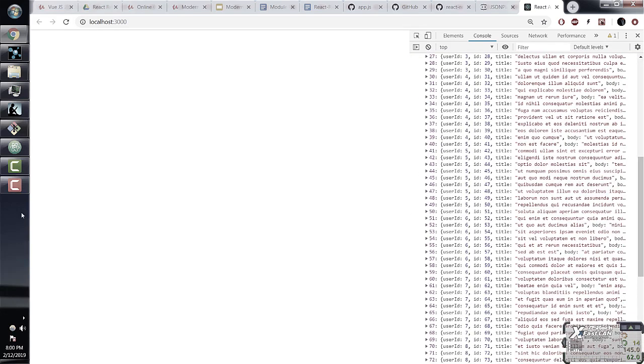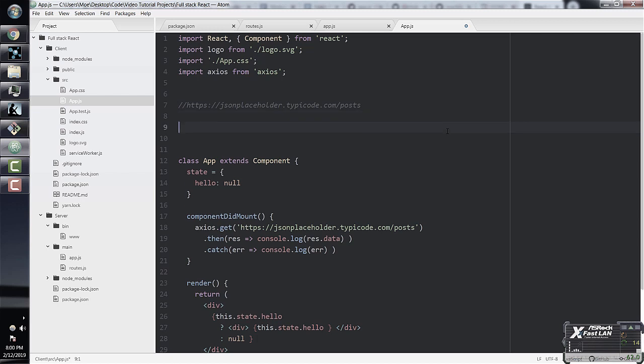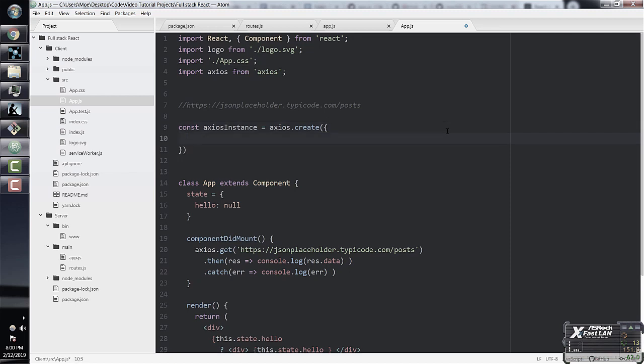I'll also show you another way we can use Axios to make requests that you might find useful. And this is using Axios as an instance. So outside of our class, let's create a const called axiosInstance and set it equal to axios.create, and then parentheses, and then let's create a property called baseURL. And the value of baseURL is going to be the entire JSON placeholder URL without the /posts.